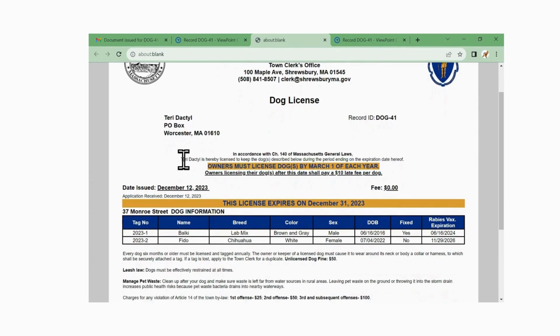It's letting you know that Pterodactyl is hereby licensed to keep the dogs described below during the period ending on the expiration date hereof. Here's the expiration date. Okay, since we just did this on December 12th, 2023, it expires on December 31st, 2023. So when you have your license for 2024, the expiration date will be December 31st, 2024, and so on and so forth in the coming years. Date issued will be on your license, as well as the date application received, which will become more important as we get into the end of on-time licensing.